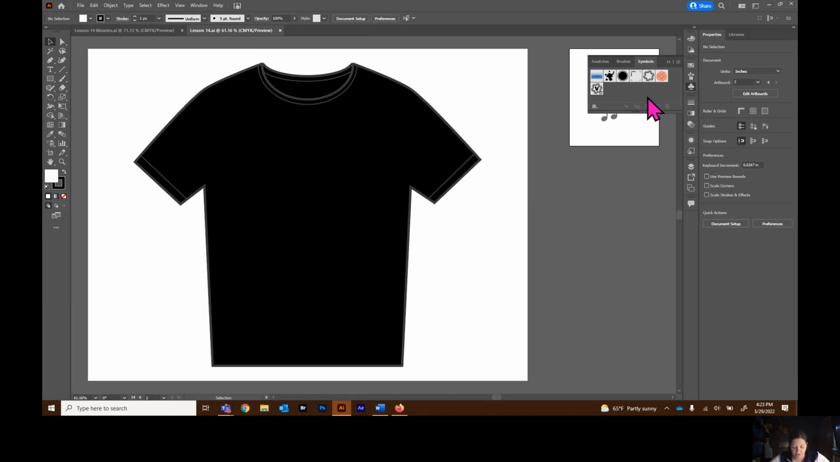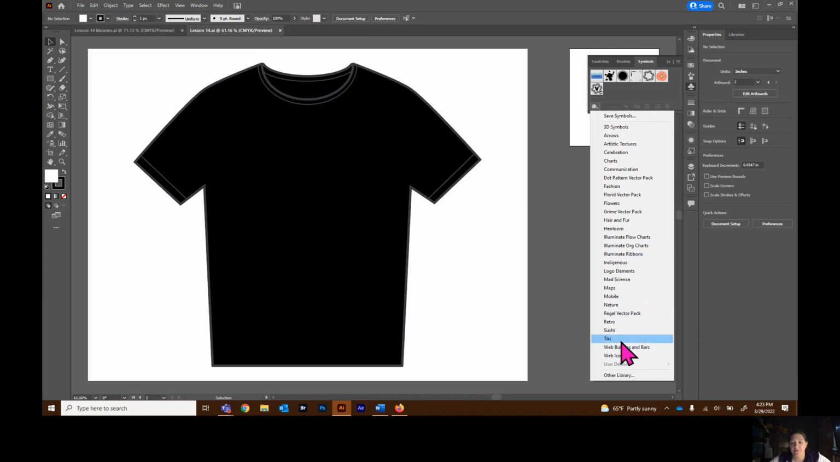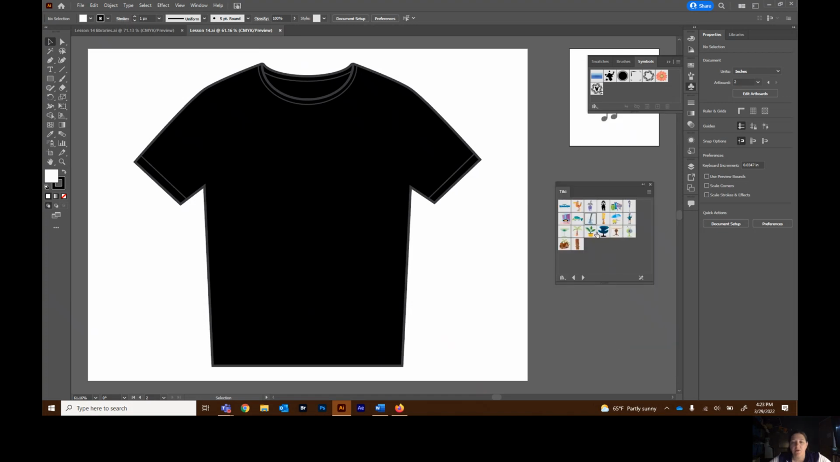So the first thing we're going to do is add some pre-made symbols onto this t-shirt. So you're going to go to Libraries right here, come all the way down to Tiki, and we're going to find the one that looks like a guitar. So it's right here, it's kind of a blue guitar.